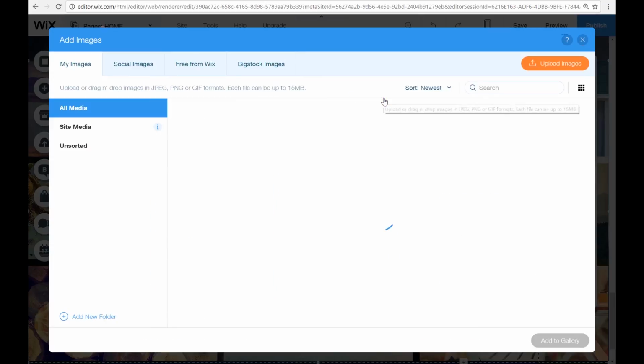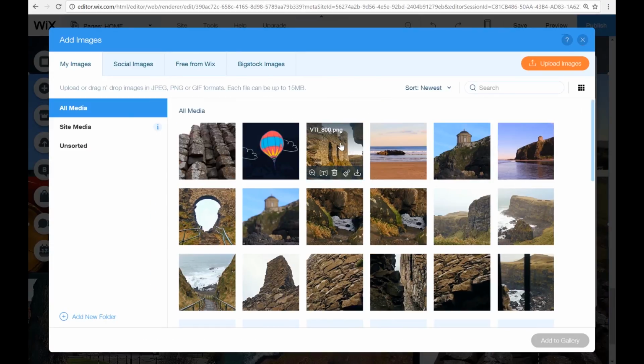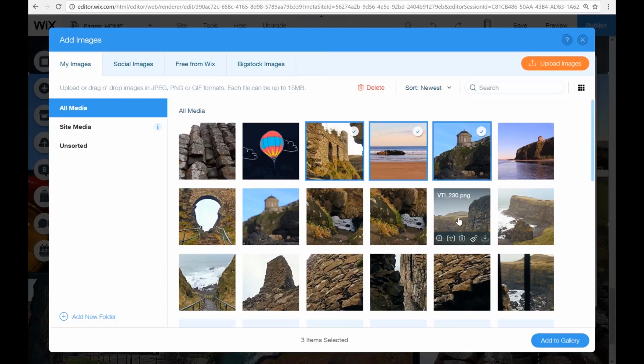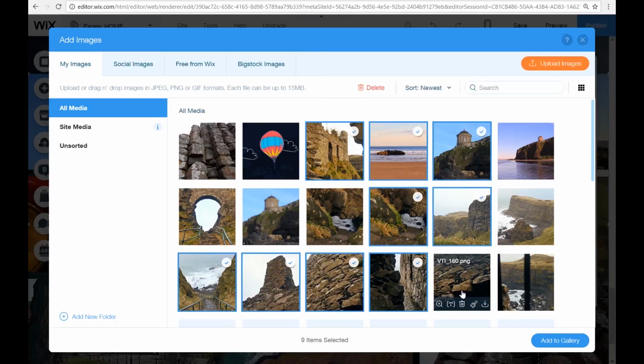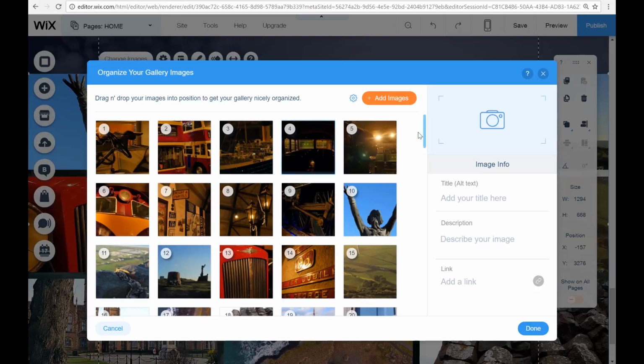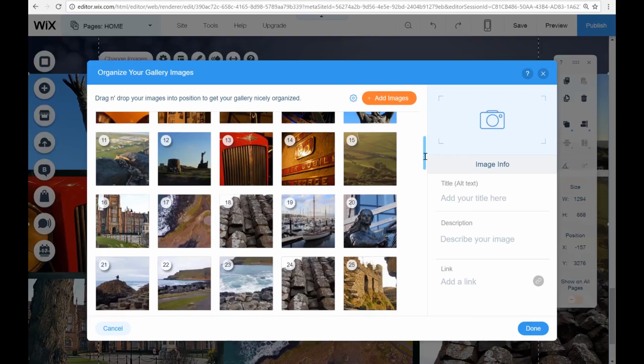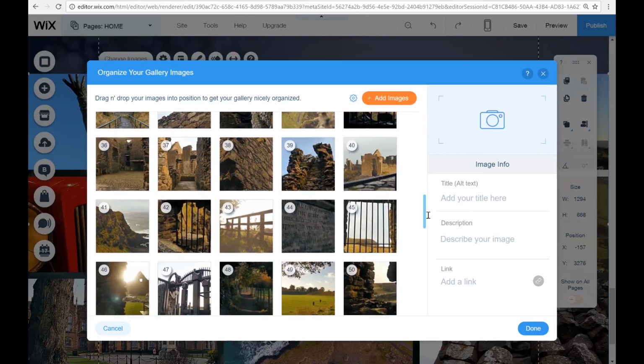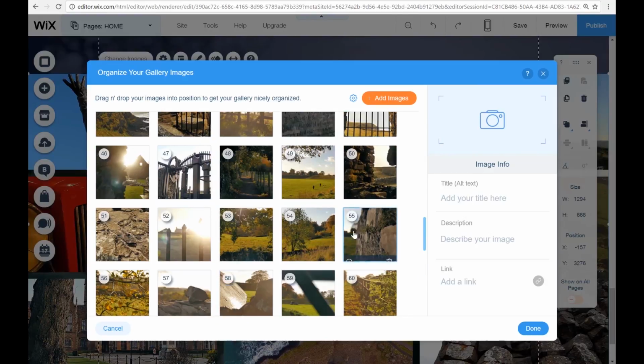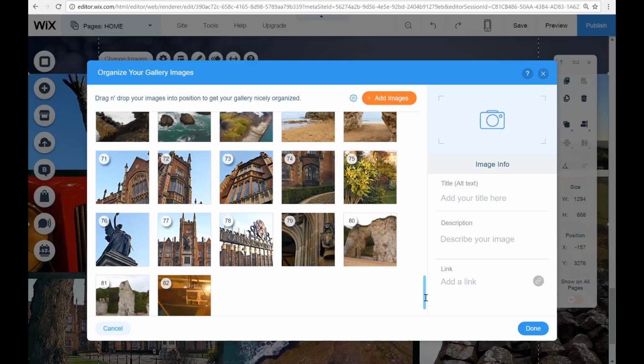Add images. Just select all the images you want to add into your gallery and click Add to Gallery. You will then see your images add to your gallery and are numbered. In my case, they're numbered from 1 to 82.